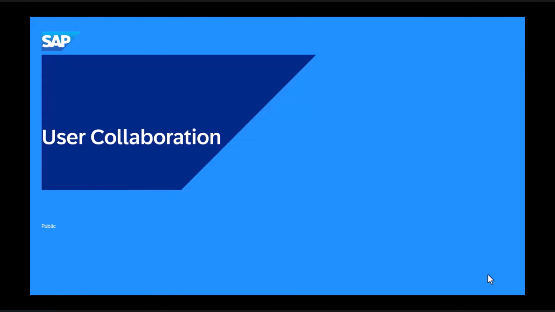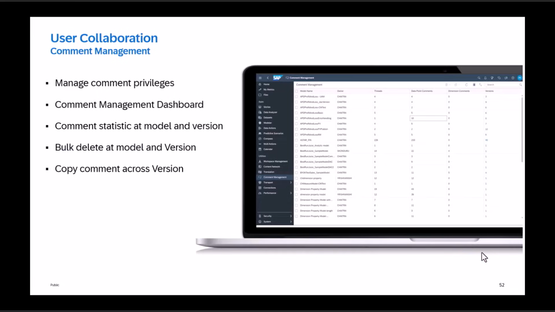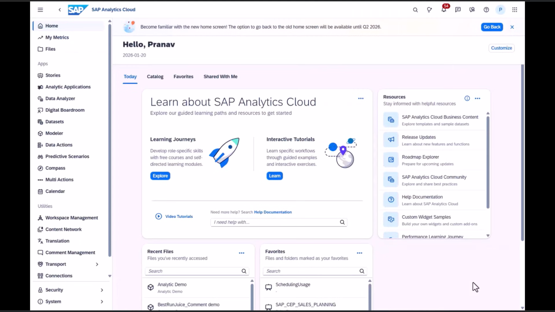Hello, my name is Pranav and I am a product manager in SAP BDC. I'll be talking about the comment management feature delivered in QRC1 2026. In SAP Analytics Cloud, we have delivered a comment management feature which will be used for all admin related workflow. We have special privileges based on which the comment management and list of models would be available to the user. Via comment management, the user can view comment statistics at model and version, do a bulk delete and copy of a comment, and more features would be added in future. Let's go through the demo.